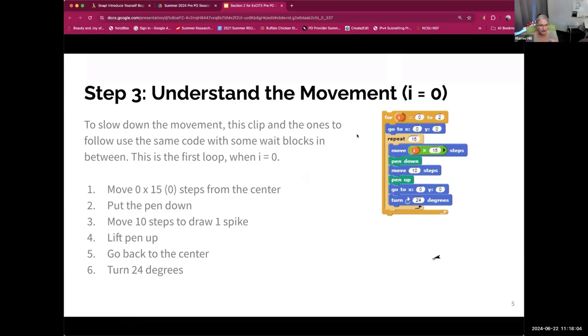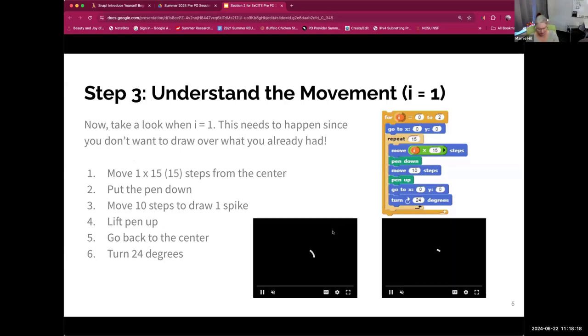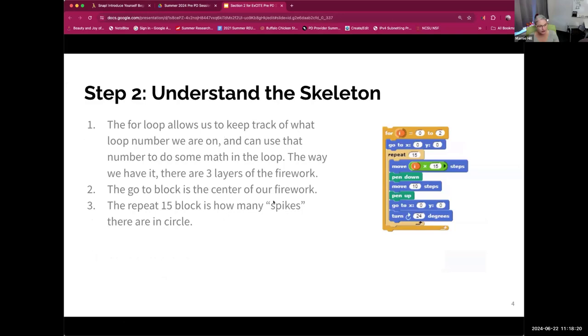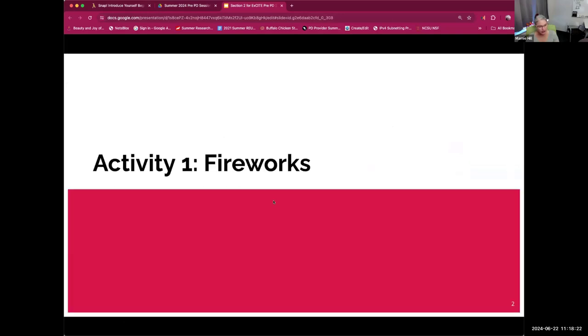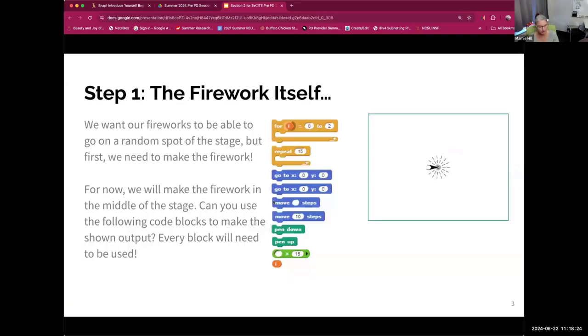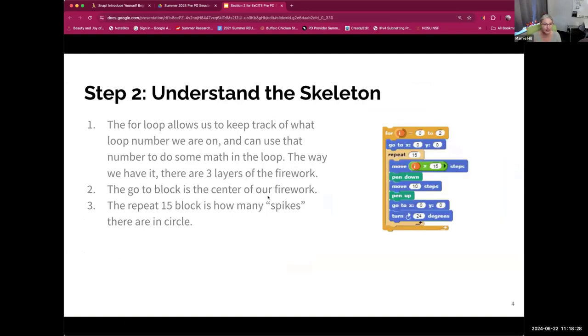So let's go ahead and create this code. I don't think it told us to do anything other than, did I skip a block? Activity fireworks. Nope. Going to activity, we're going to look at the fireworks. So let's go ahead and create this code. We are creating this skeleton.